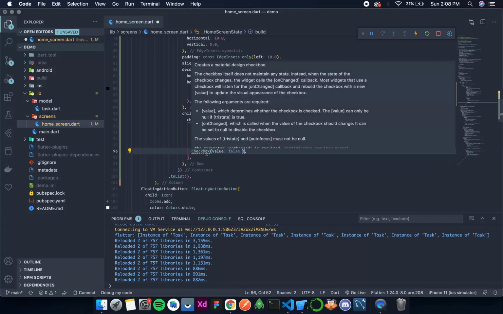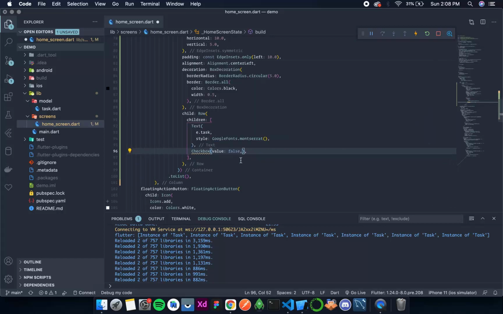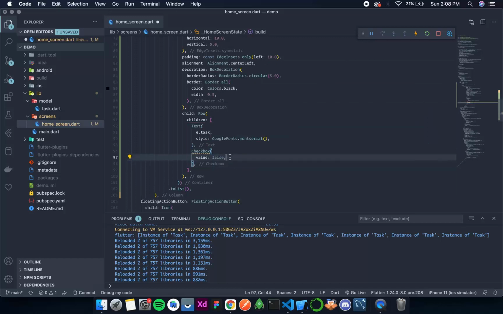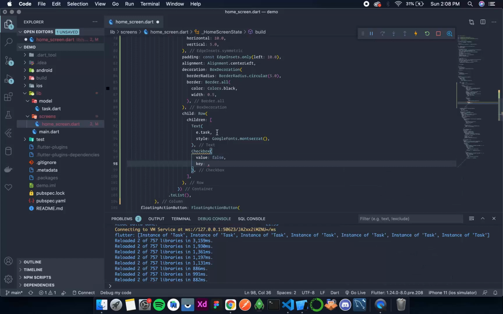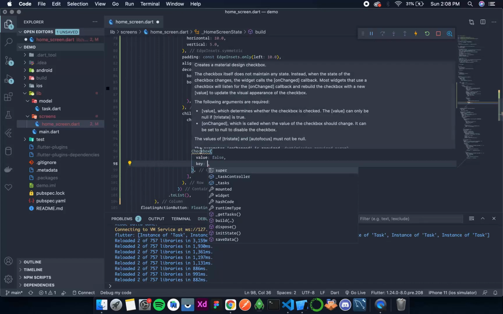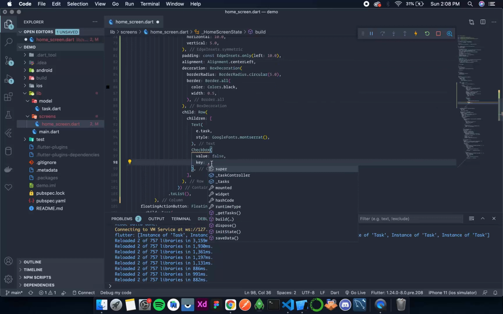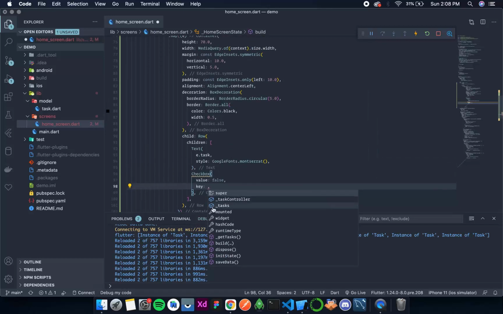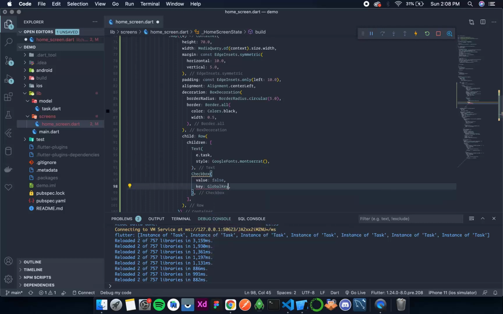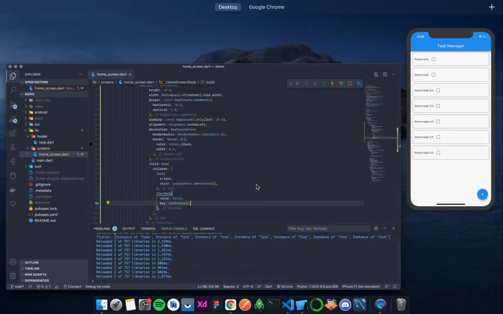I'll have to check it like this only. Might need to give it a key. Let's say the key takes a value of any type, so let's say a global key, and over here we can leave it like this. So let's format this, save this, it will show what is required or what not.